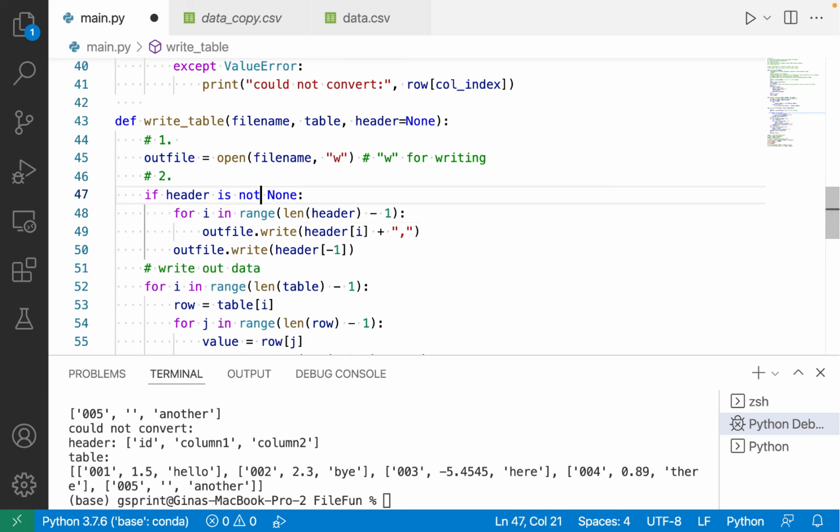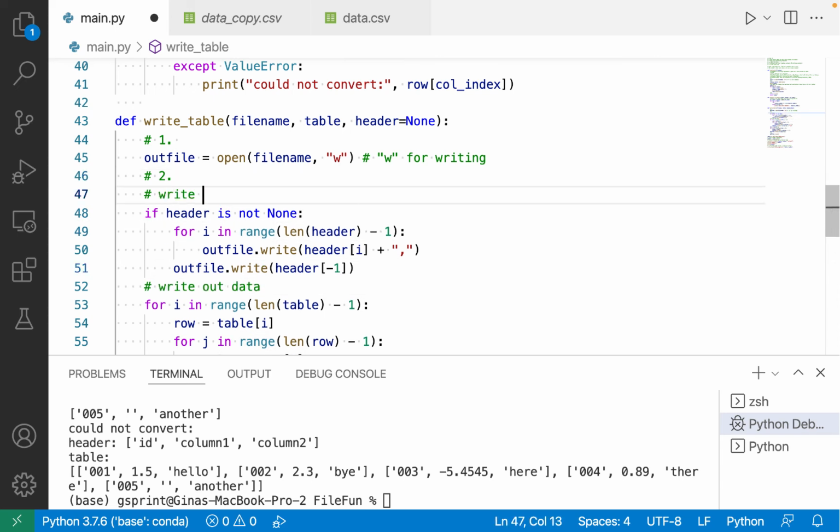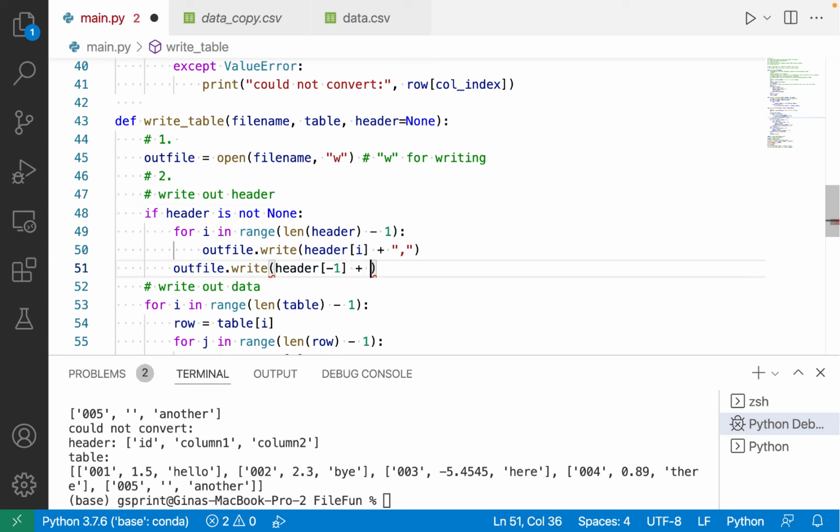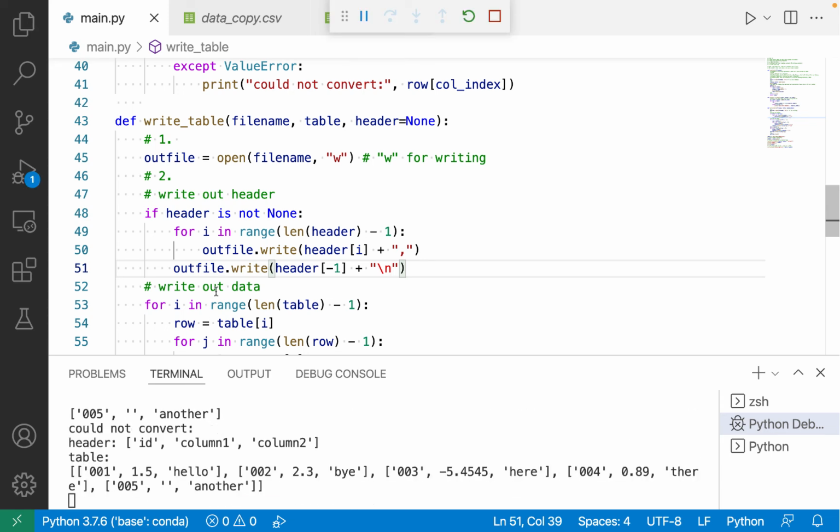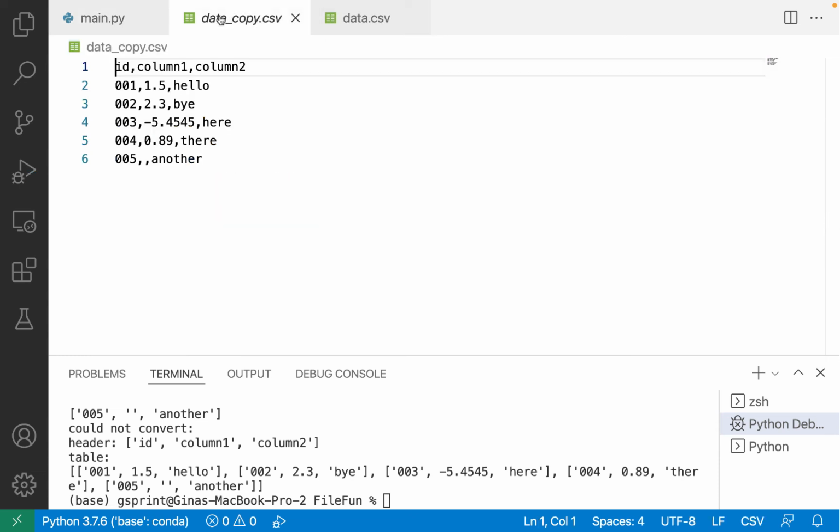I'll put some nice labels in here too, so it's really clear what we're writing out where. Now the only thing we're missing is we need to put a new line character on the end here to prepare for writing out the first row of our data. Let's run it and take a look. Looks good. If I compare the two files, I see they are in fact identical, character by character.